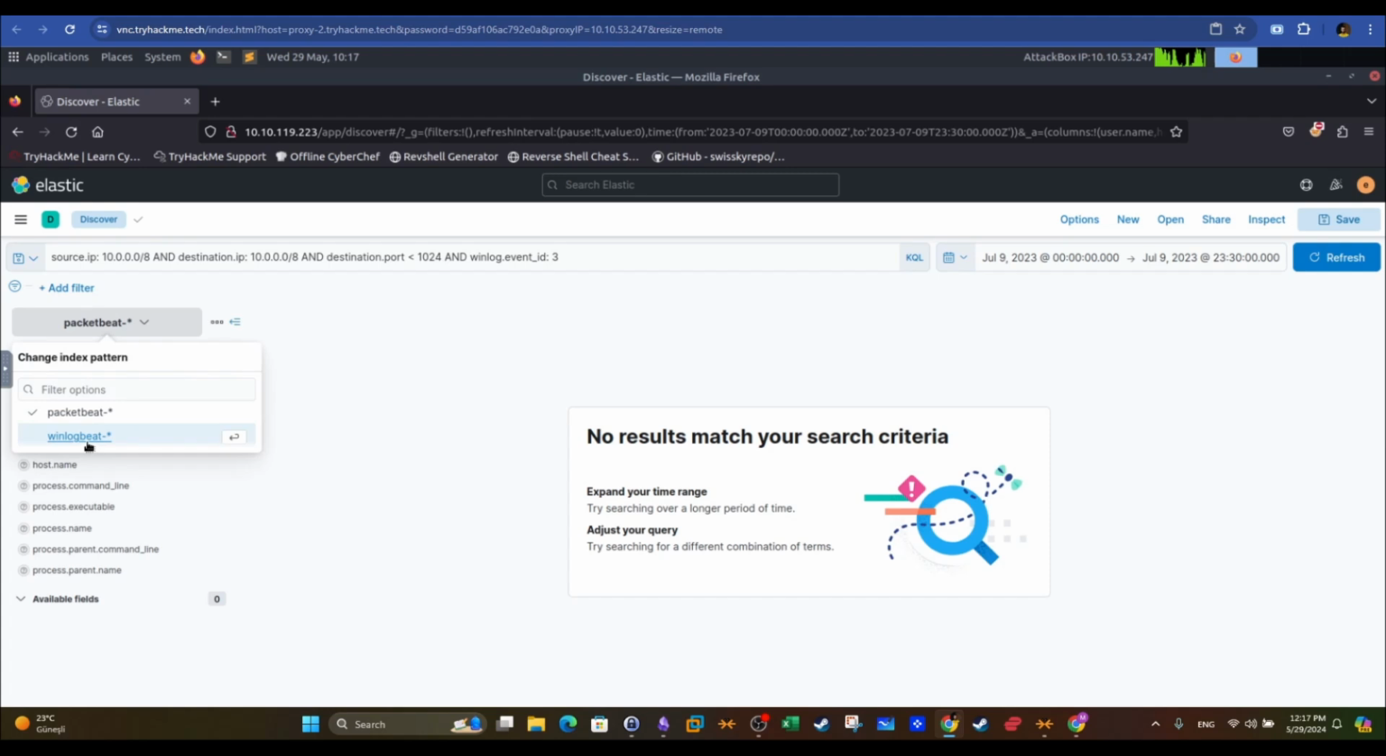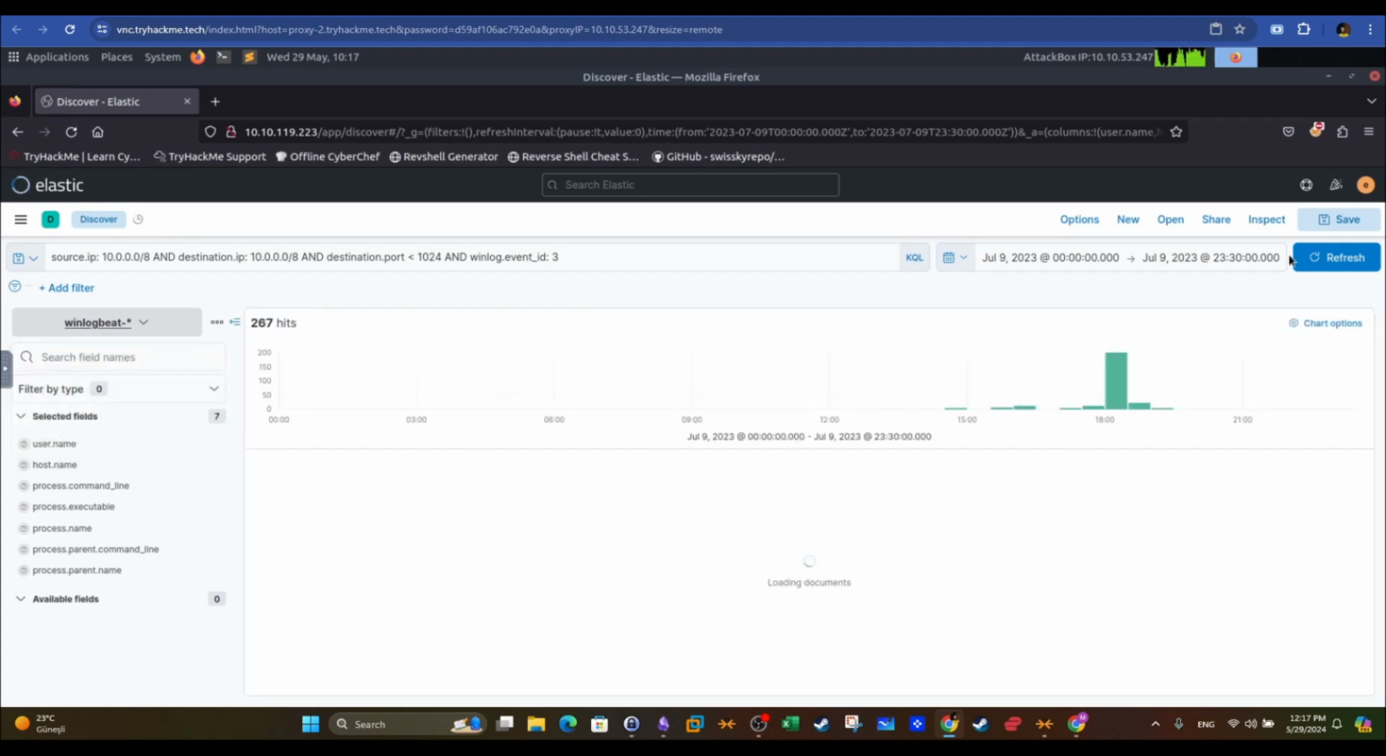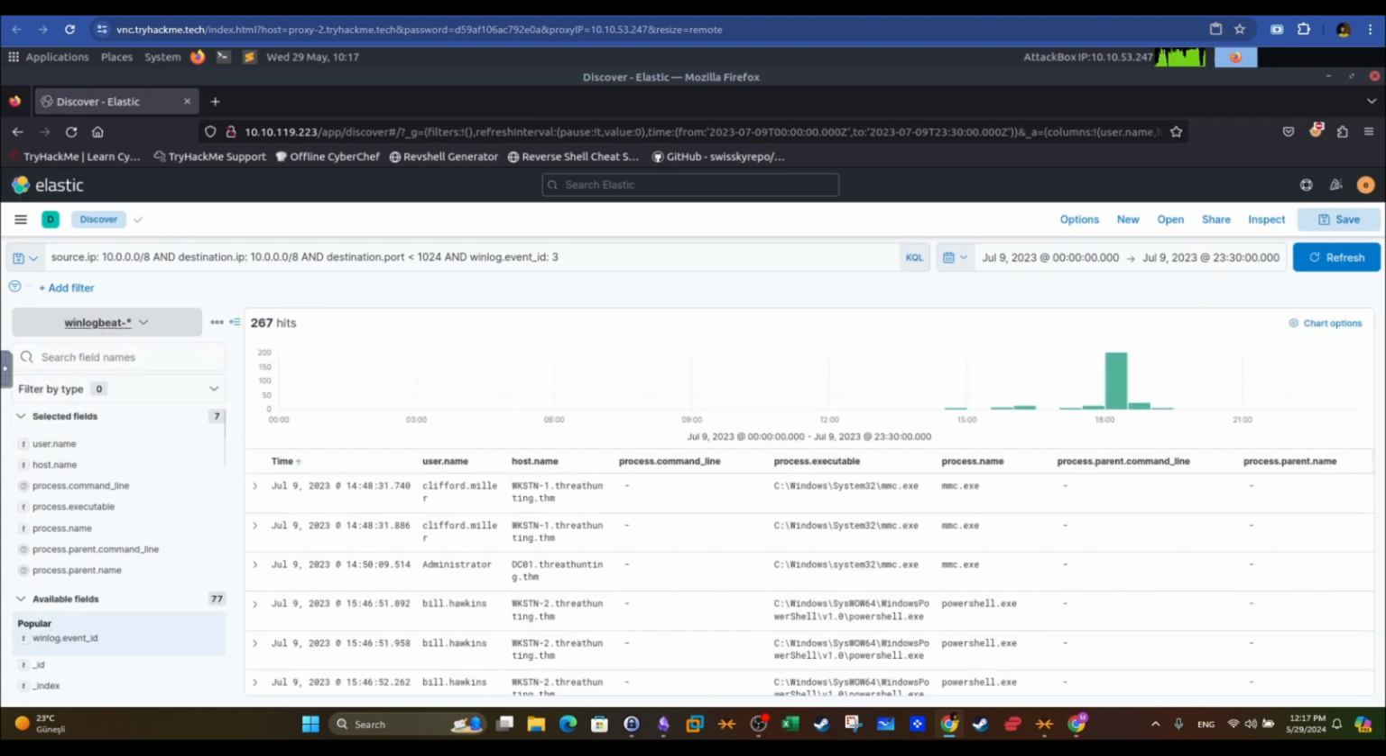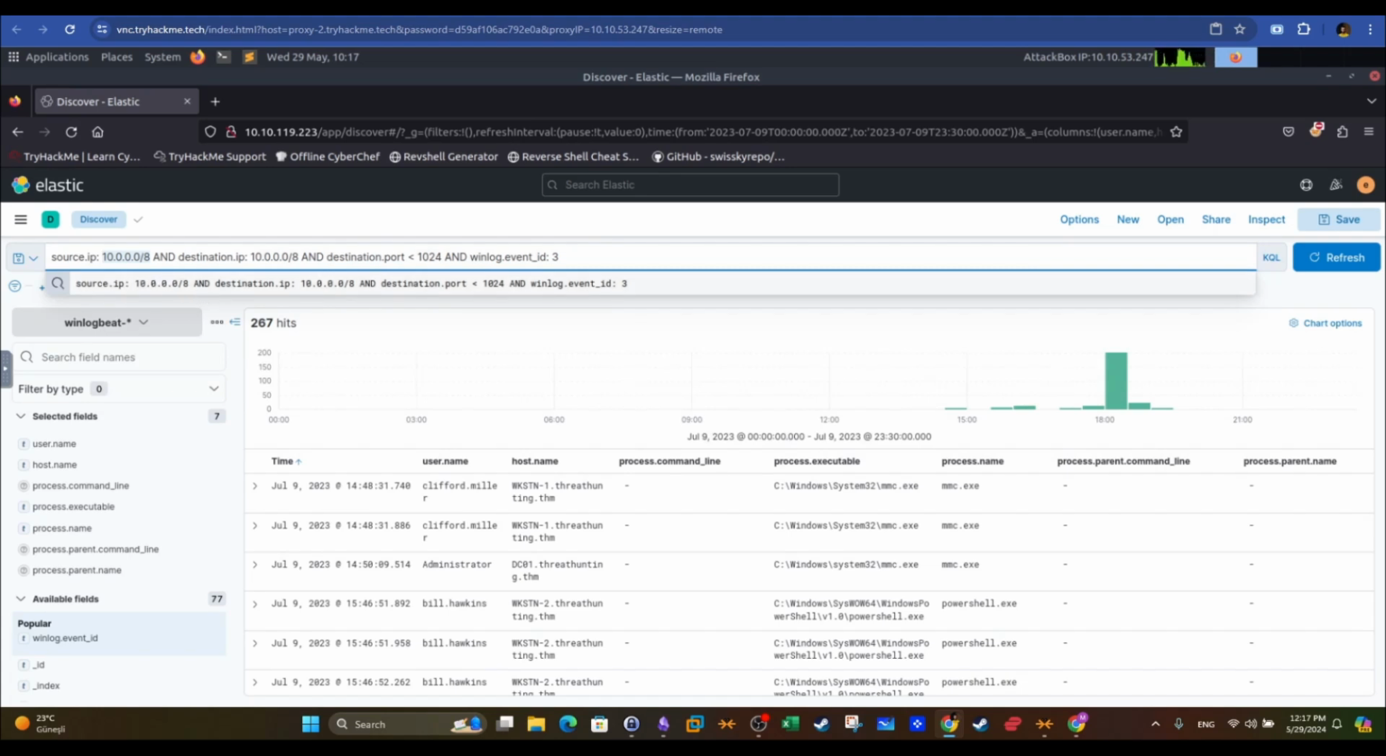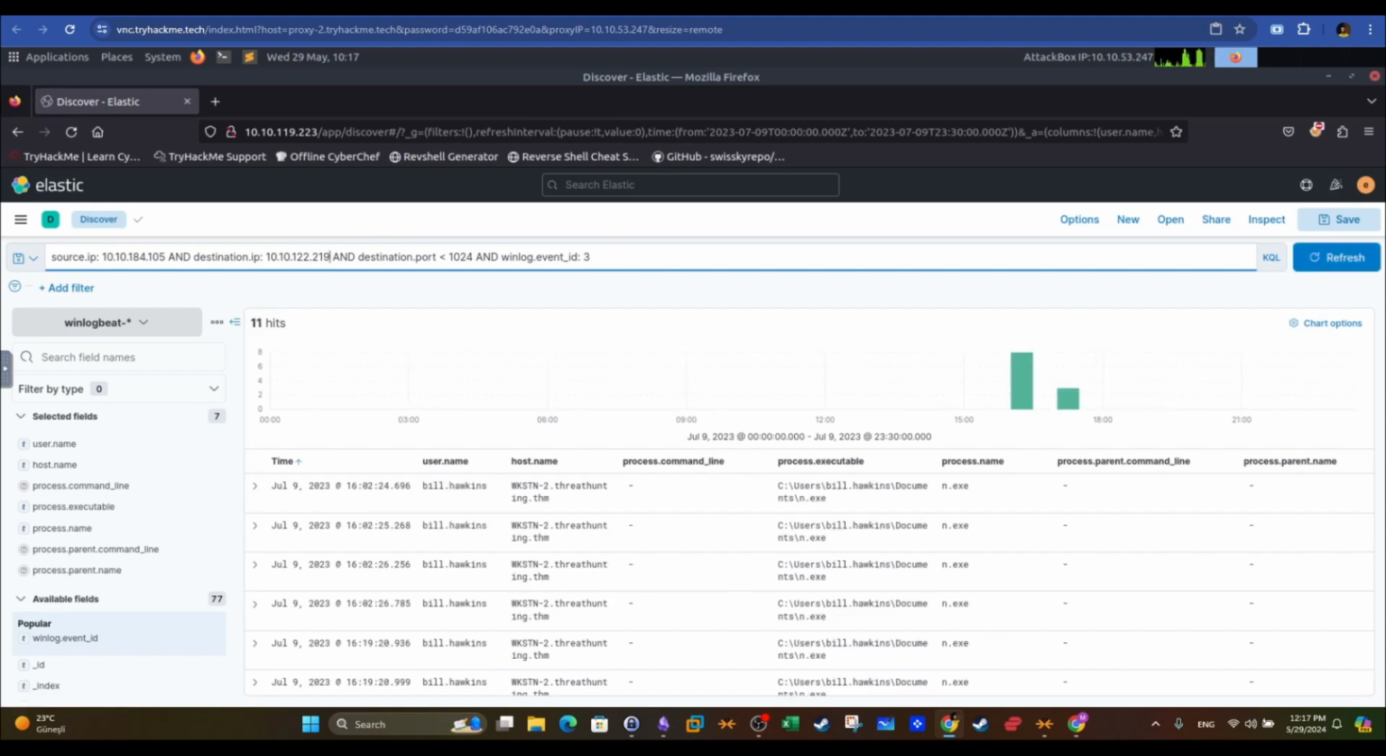Change to winlogbeat. So we have around 267 hits. Okay, the source IP here needs to be the IP address we highlighted earlier, which happens to be 10.10.184.105. Destination IP is on the same network, which happens to be 10.10. And now we scan again, and we have 11 hits. Okay.